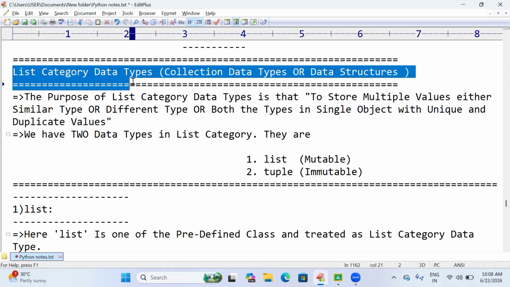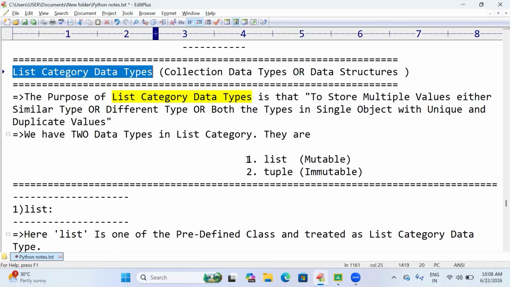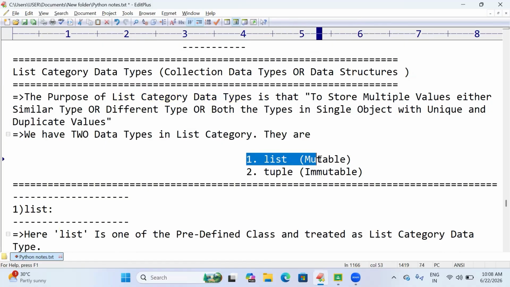We are in the list category data types. In that, we have completed the list data type. List is mutable, right? So from this episode, we are going to see the tuple data type. Tuple data type is immutable. So let's see what the tuple data type is.